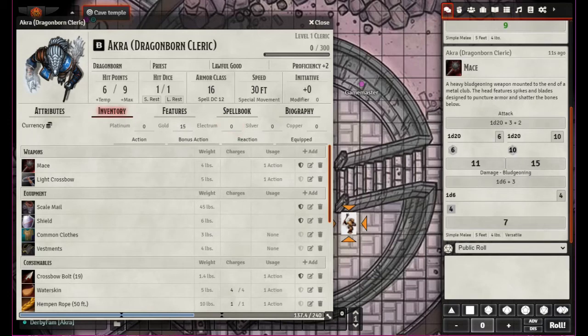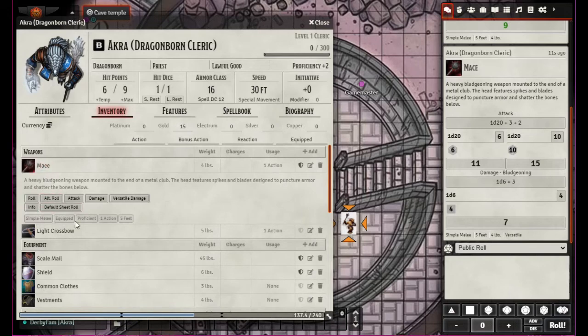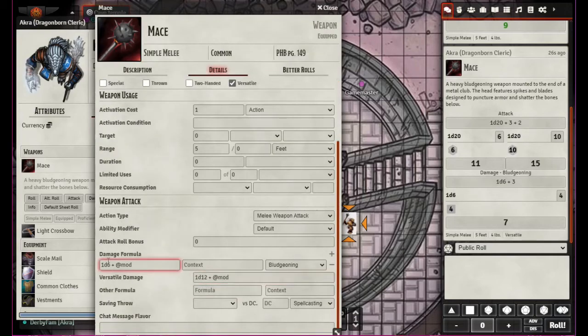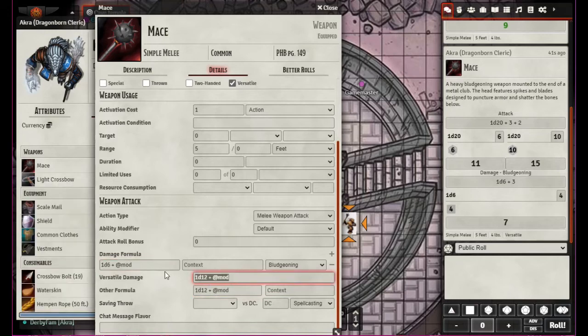How do we have versatile last time and we didn't even have? Did it say versatile? Yeah, versatile's right there. And I thought versatile. Oh, this is not the formula for it. This would be other formula. Control. I have no idea right now. Although I'm not sure. Versatile damage. Let's just try that.